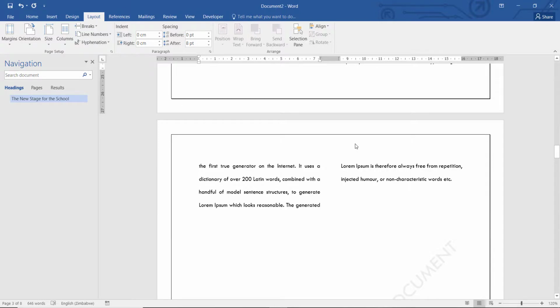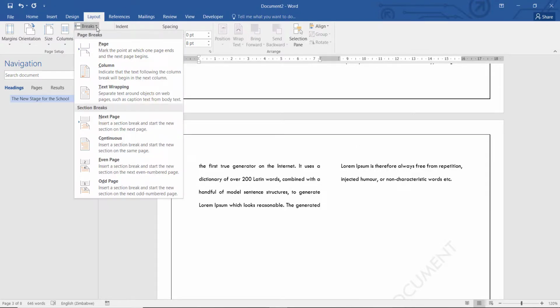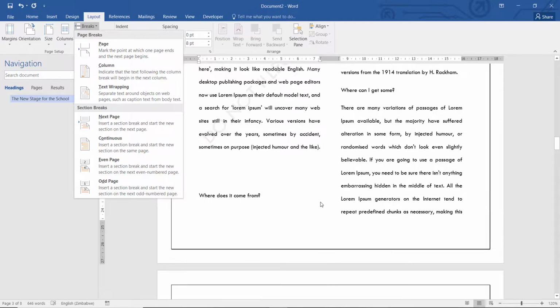Okay, at the same time, we've got breaks. And if you can see, when we get to breaks, we've got variations in the breaks. We've got a page break, which is this one. We've got a column break, which is that one. We've got a text wrapping. We've got a next page. We've got a continuous, even page, odd page. Okay, so let's say we want to have a column break.